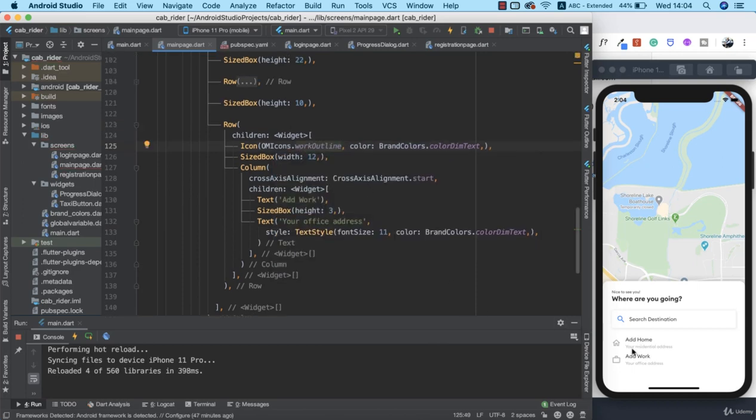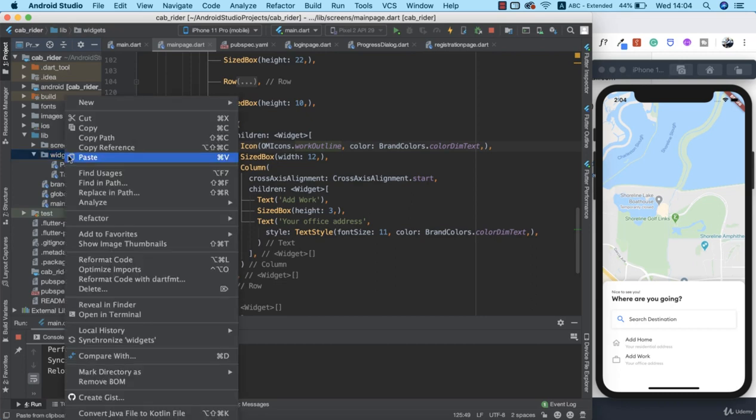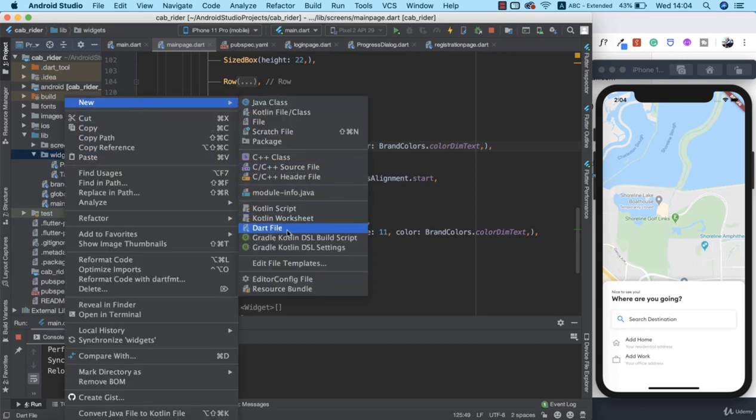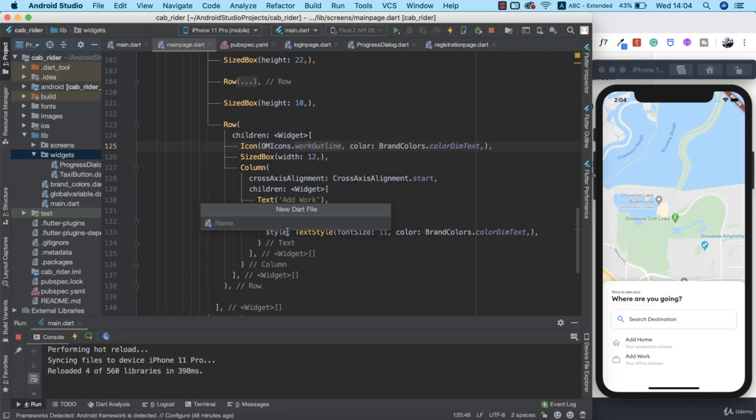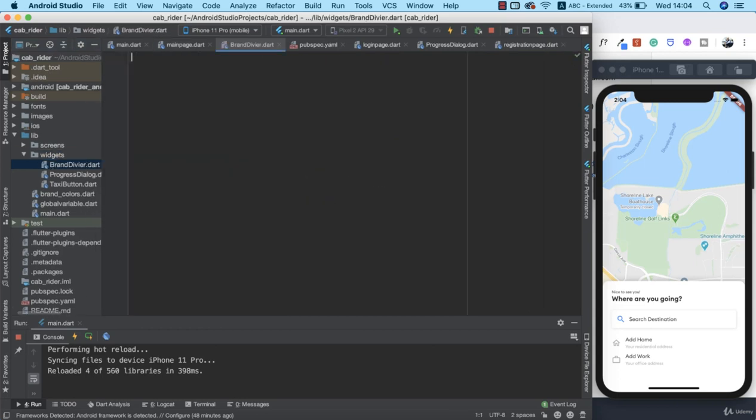Now the next thing we need to do will be to add a divider line between the add home and the add work. So to be able to do this, I'm going to create a widget. I'm going to call this widget brand divider, right? The reason for this is because we are going to be reusing the divider in different places within our application. Remember what we said earlier at the beginning, that developers hate repetition. I hate it, and I'm certain you hate it too. So that's why we have to make a custom divider that we can reuse throughout our application. So we'll have our brand divider.